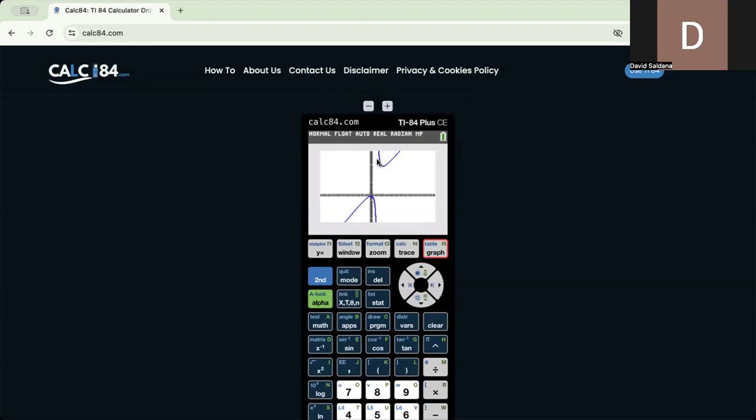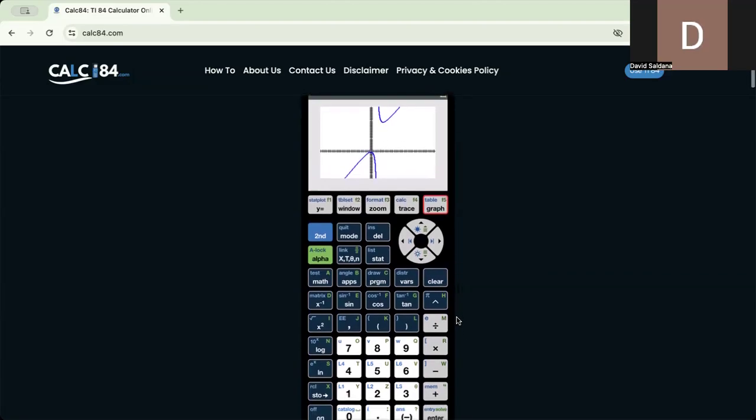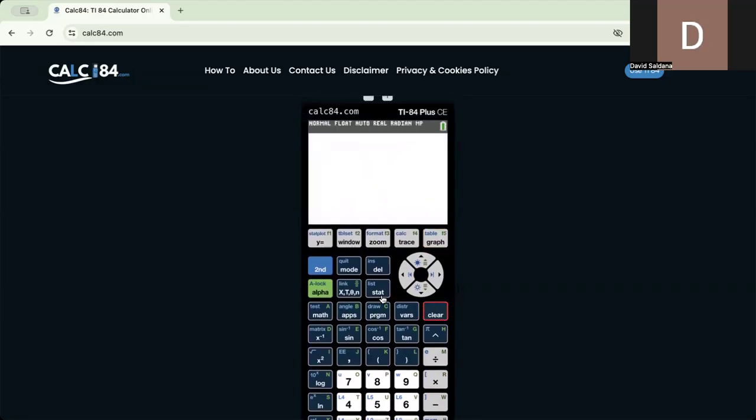And then there would be the vertical one that you would also draw a little dotted line, right? Those are not optional. You need to have those on your graph. All right, so that's one example.